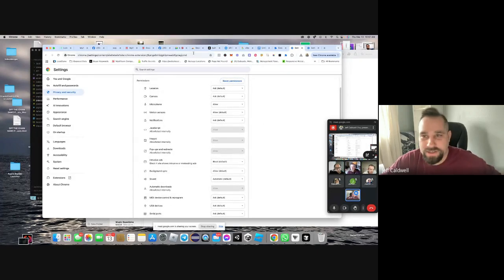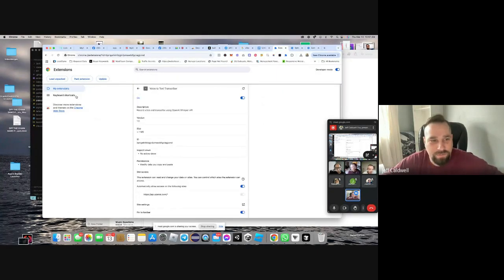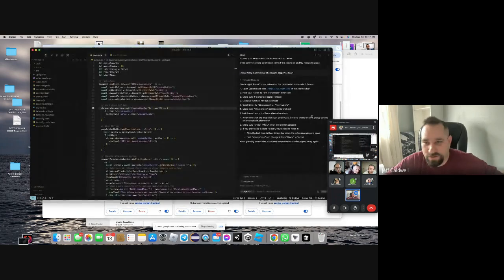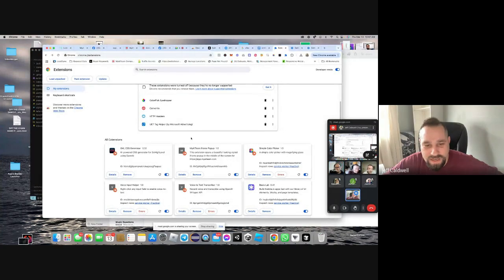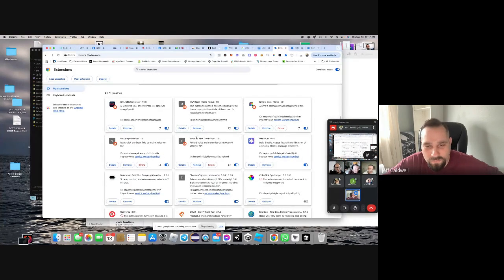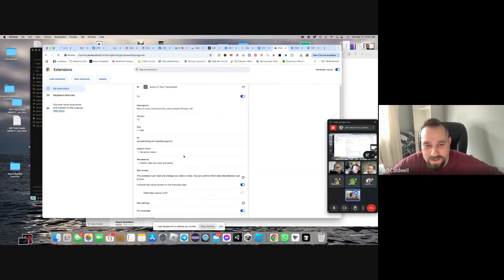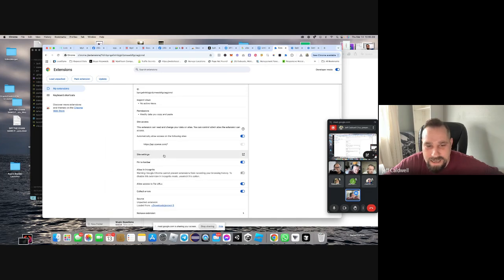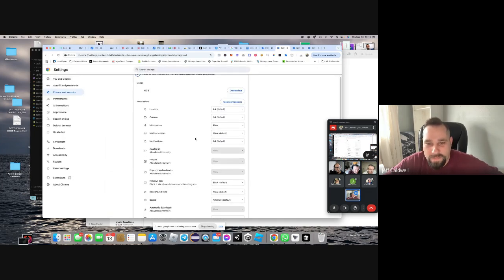Okay, so here's how I just did that. I went to my extensions, because this is what it just told me. We followed this little settings, hit the update button, and then we went to our little voice transcriber. We hit details, and then it says settings, site settings, boom, and then it says microphone, allow, boom.